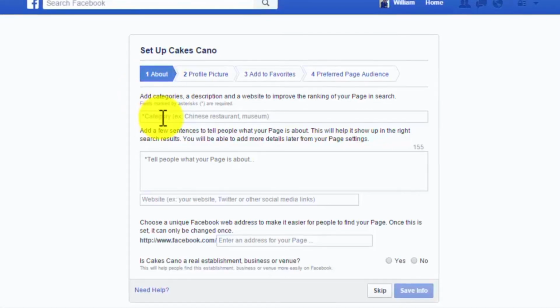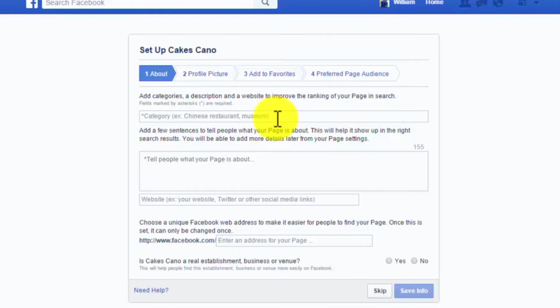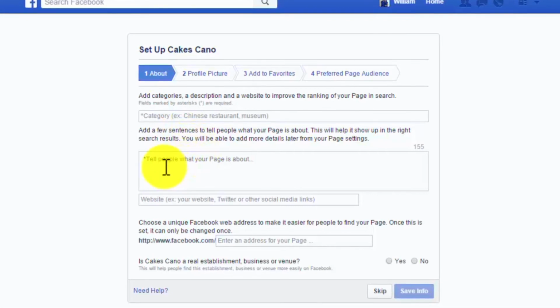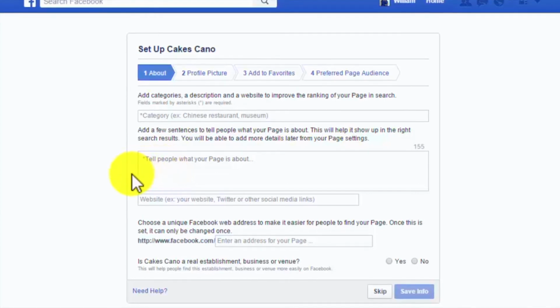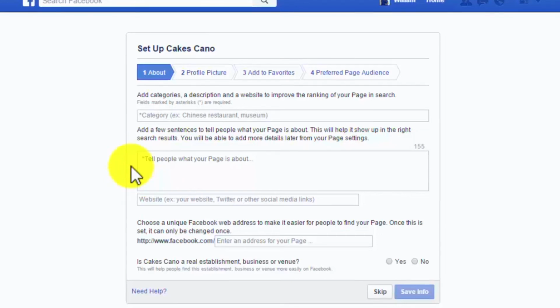Add Categories section. Narrow your page down by providing a more specific category in which your business or place belongs to as illustrated in the figure above. About section. This section allows you to add a few sentences that tell your audience what your page offers. The description, a maximum of 155 characters, allows your page to show up in the right search results. Even though it is possible to add more details to your page later from the page settings, it is recommended that you do it during the setup process.